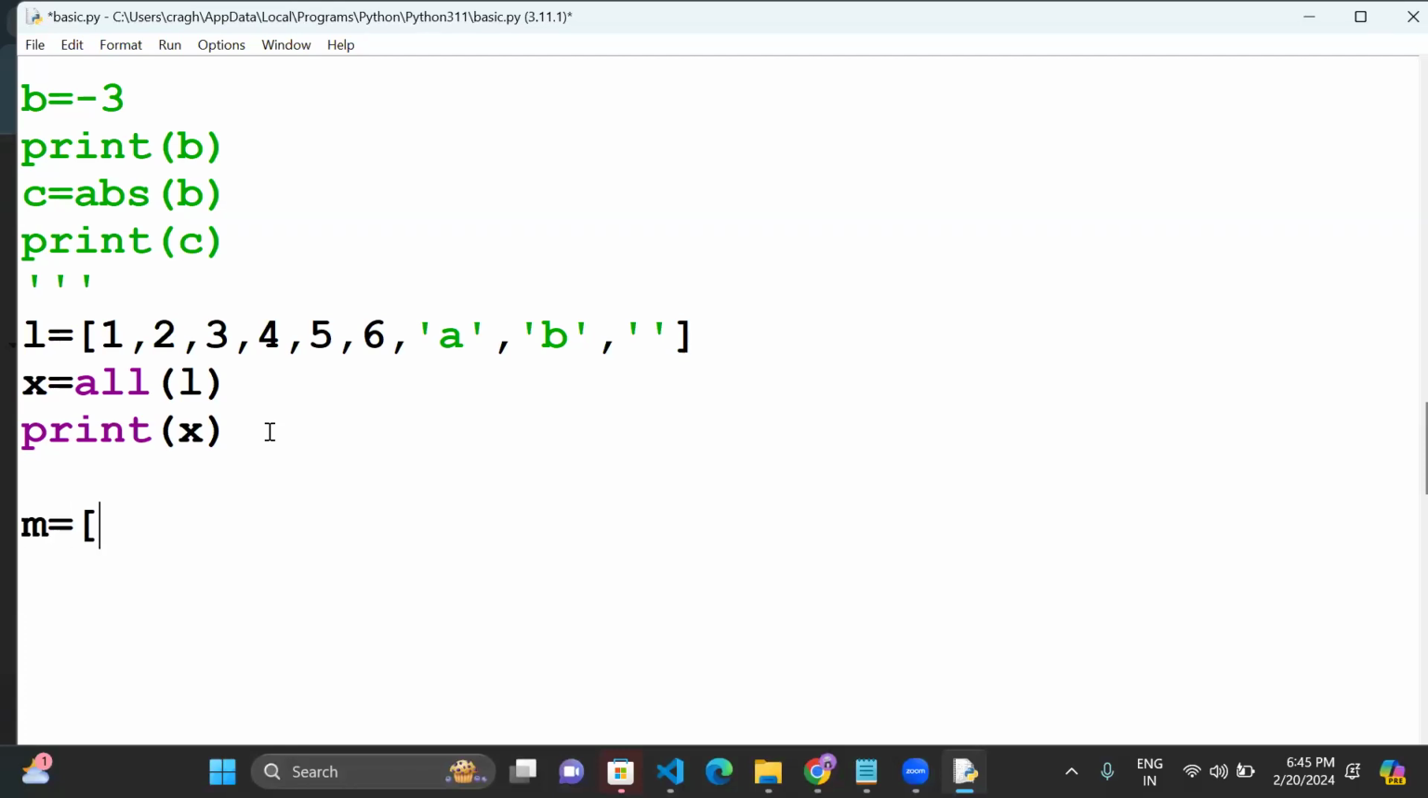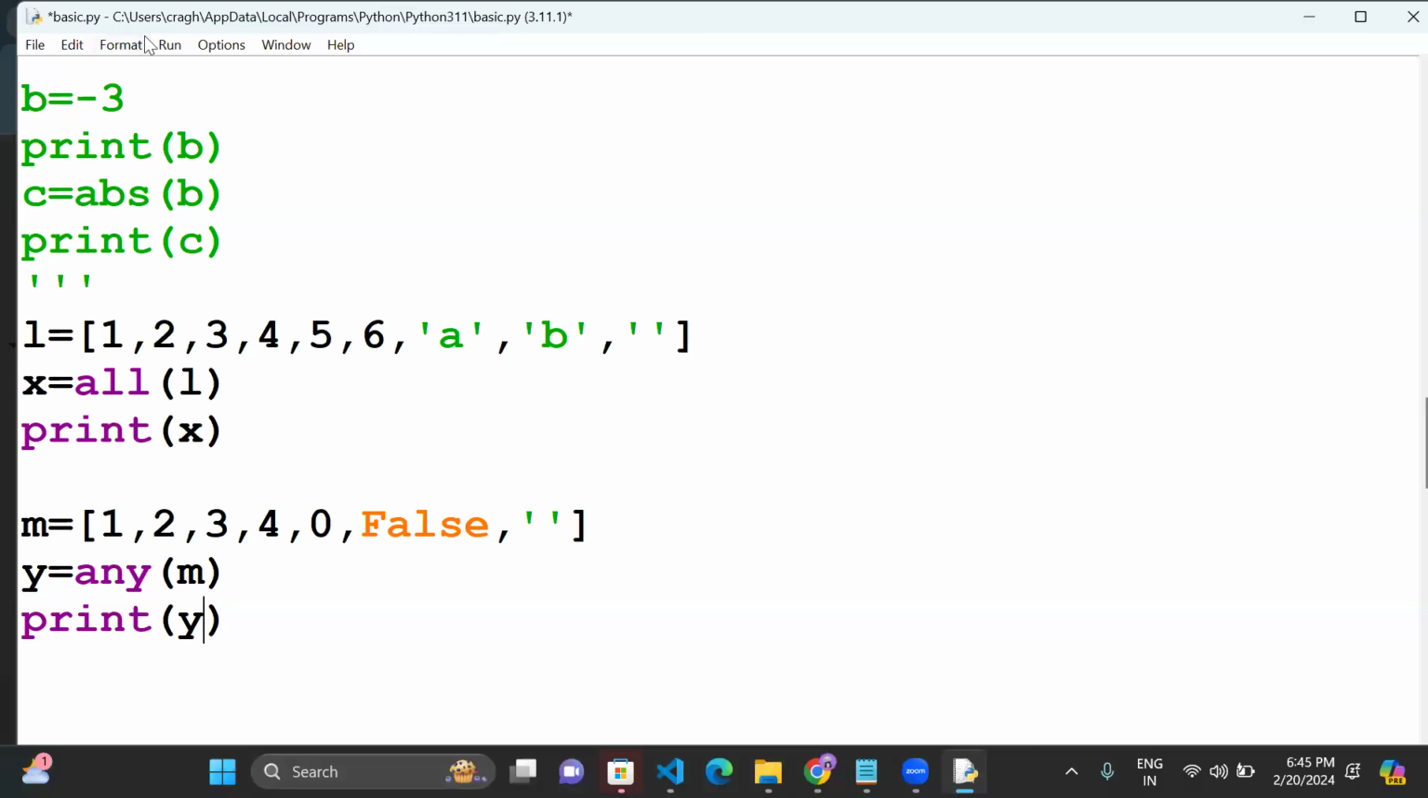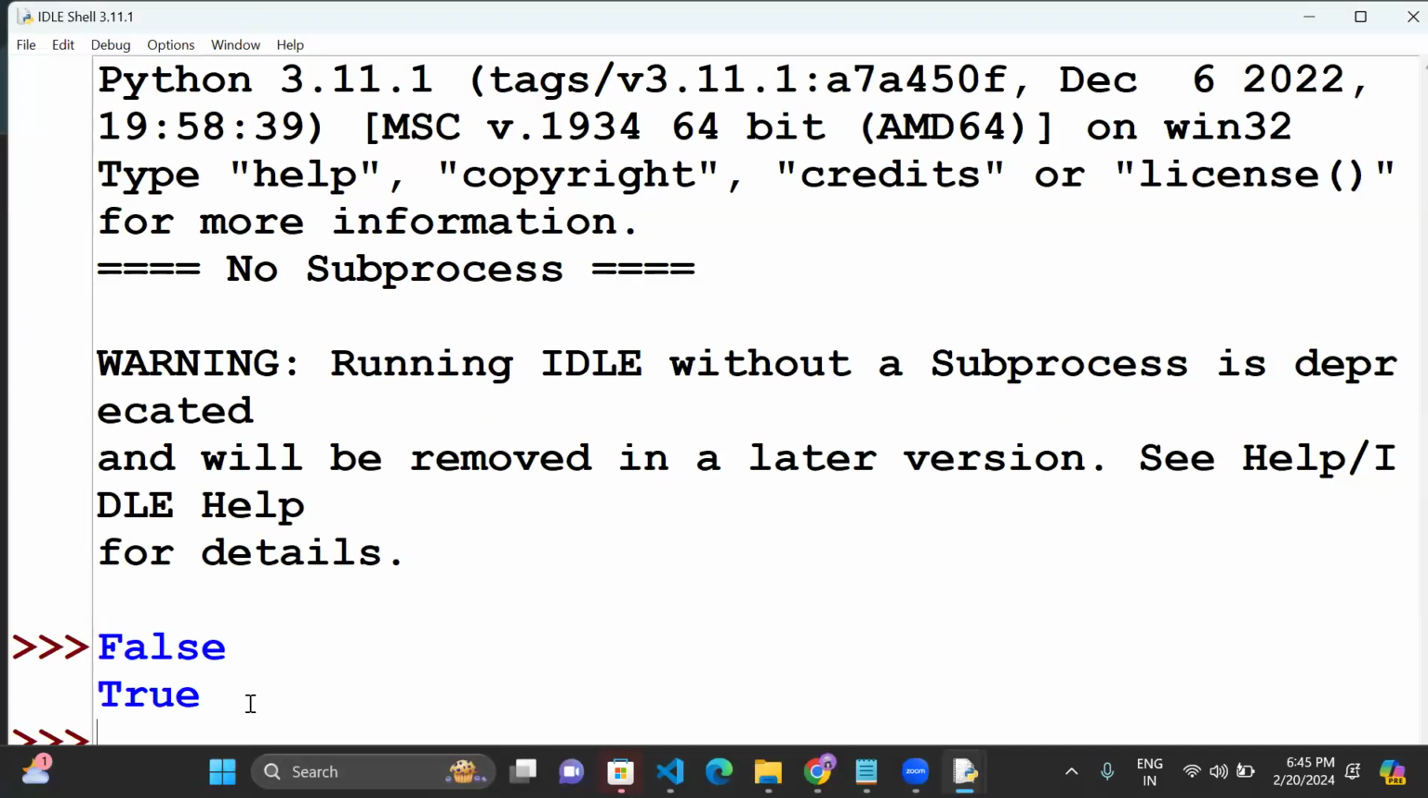m is equal to a list. This time I am going to pass 1, 2, 3, 4, comma 0 also I am going to pass, comma false also I am going to pass here, and an empty string also I insert. Now we'll see y is equal to any of m. Now we'll just print here, print of y. What happens, you can see, the statement is true only.